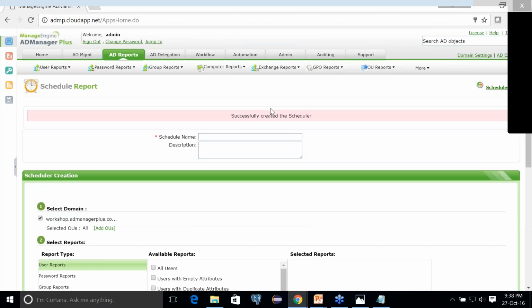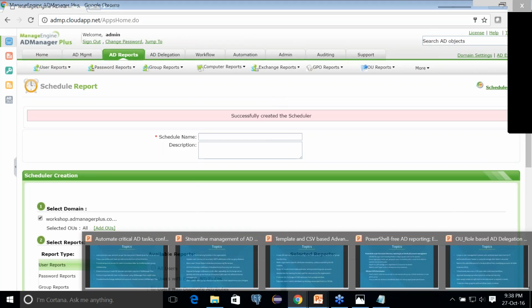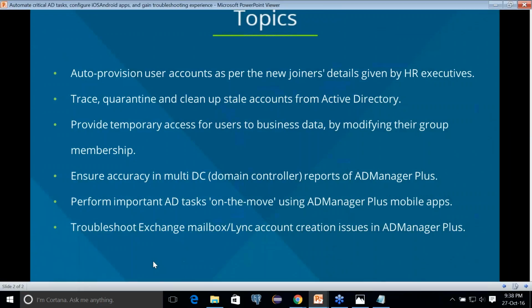So this is how you can schedule a report. You can get the data. You can ensure the accuracy when it comes to multiple domain controllers. Let me move to the next topic for today's session. How do I get the mobile apps for ADManager Plus?